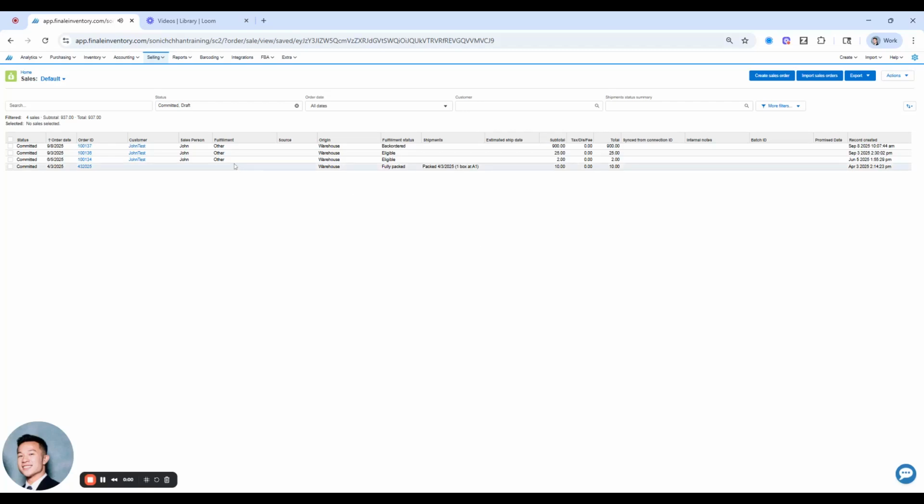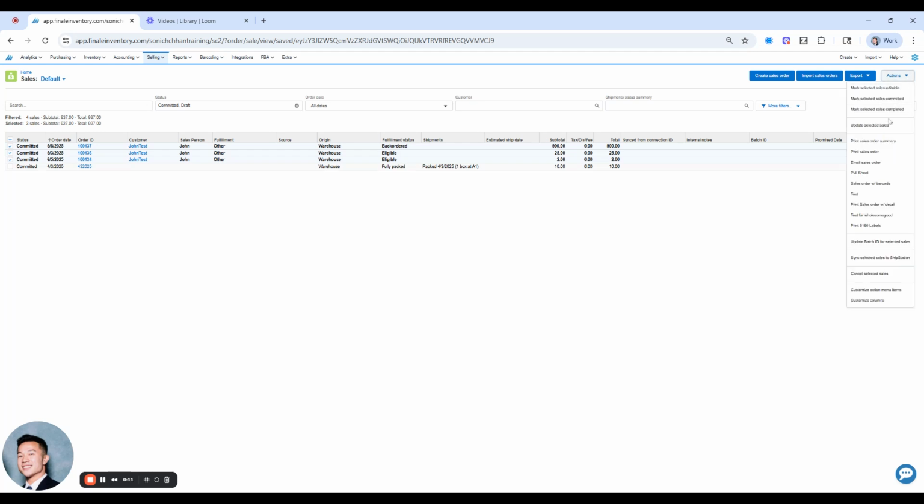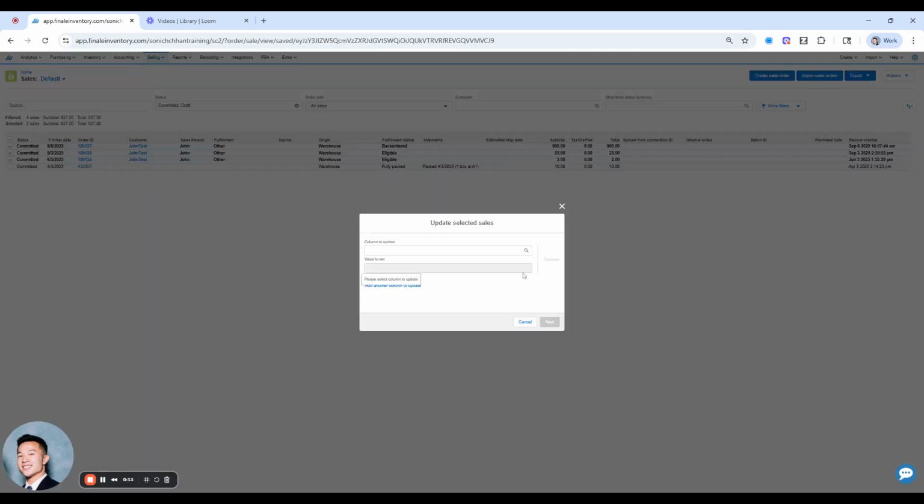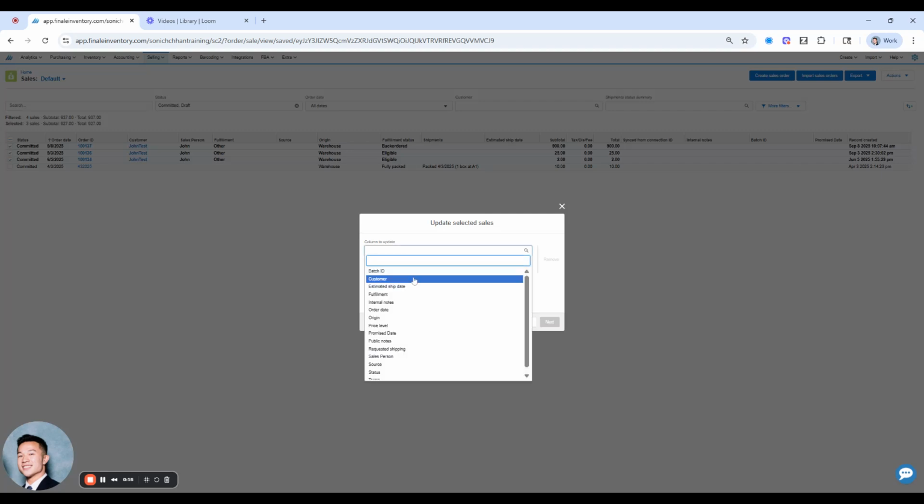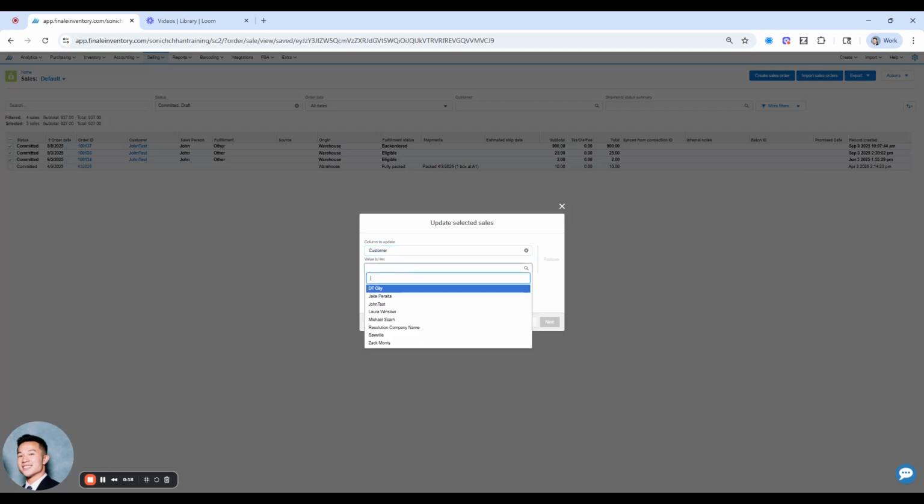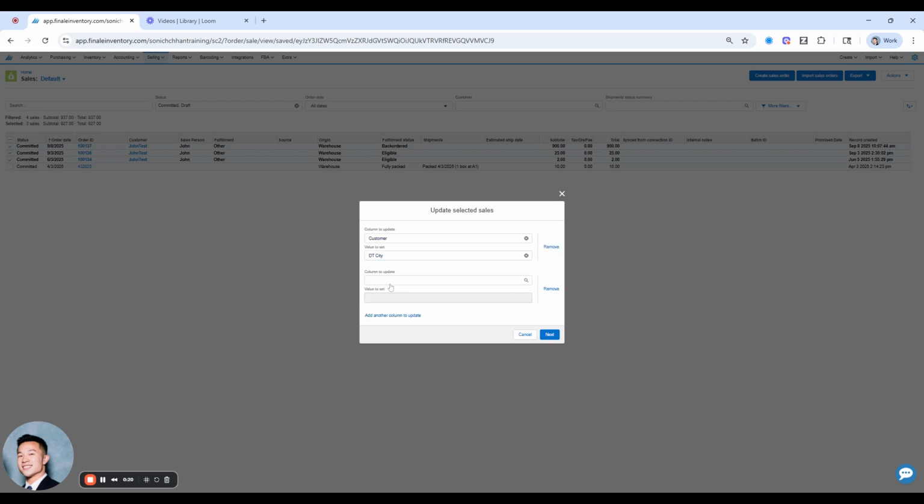Heading over into our sales view, if I want to edit multiple fields for sales orders at once, I would select them using the checkbox on the left here. Go over into this Actions dropdown in the top right and hit Update Selected Sales. Let's say I want to update the customer for these sales and say they're going to DT City.